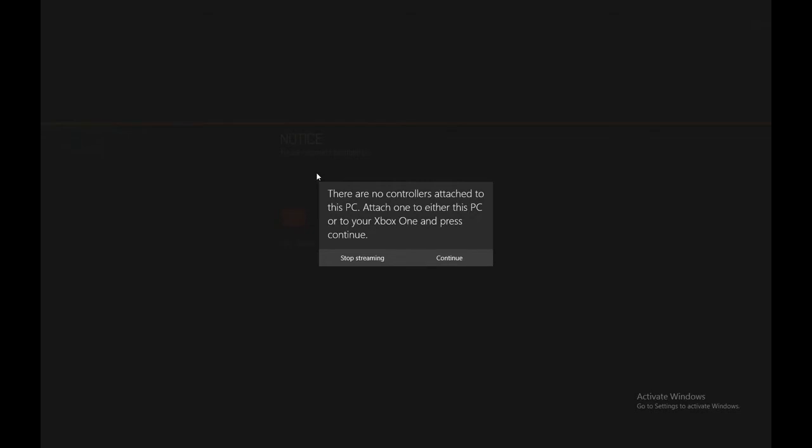This depends on where you have your Xbox. You may have your Xbox in the living room or somewhere else, so you may need a wired controller because it may be too far for the Xbox to read the actual controller. Since I have my Xbox in front of me with my PC next to it, I can actually use my Xbox One controller. So you just hit continue.